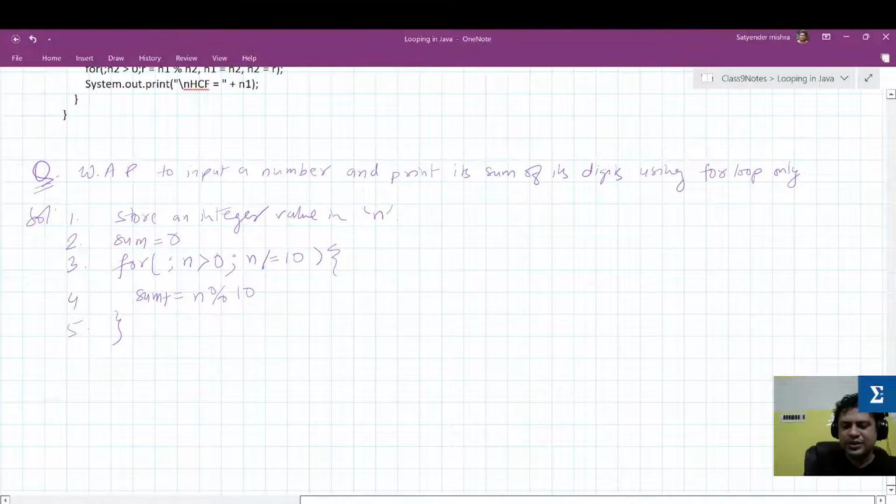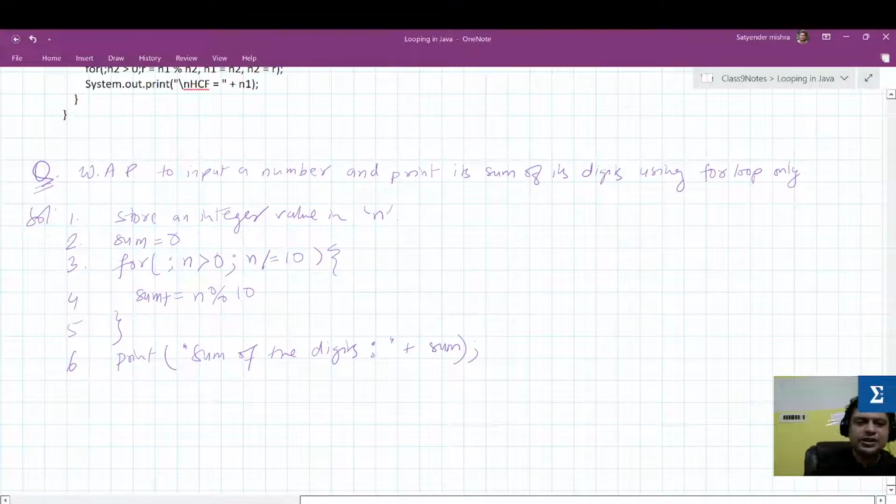All right. So now you can see that I have got the sum here, right? Now I can print the sum of the digits. So I will write here print sum of the digits, and then I will write here sum. Okay, and this is done, right? It is done.